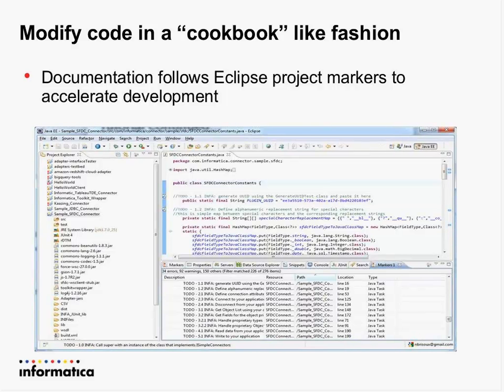So one of the reasons that it's very easy to develop a connector is that we've provided a very clear, almost like a wizard-like experience in the documentation to what you need to do to implement the connector. So we put in markers in Eclipse that allow you to follow along with the documentation. And let me show you what that looks like so you can get an idea of how easy it is.